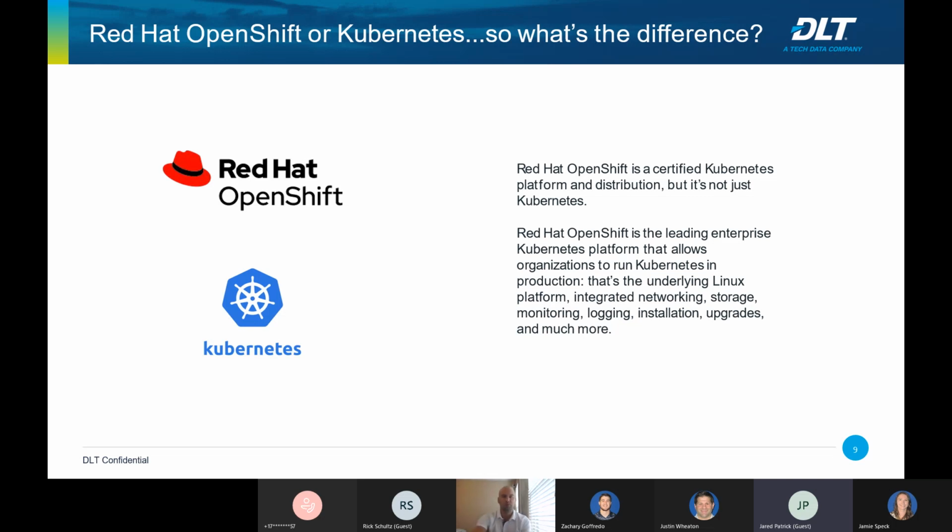Also, Red Hat OpenShift is the leading enterprise Kubernetes platform, which is sort of what I've been alluding to. It allows organizations to run really straight to production. So that's your Linux platform, your storage, networking, logging, everything is built in. OpenShift is built to run enterprise workloads day zero. That's really the way it works.